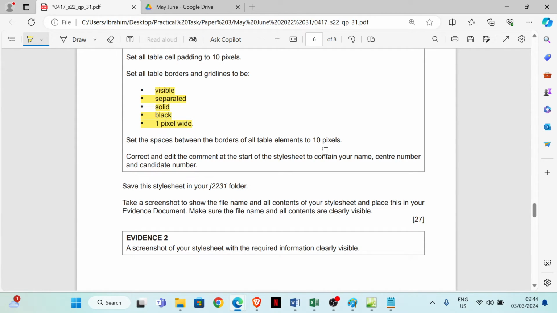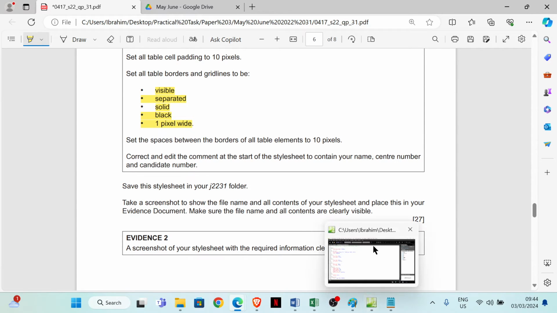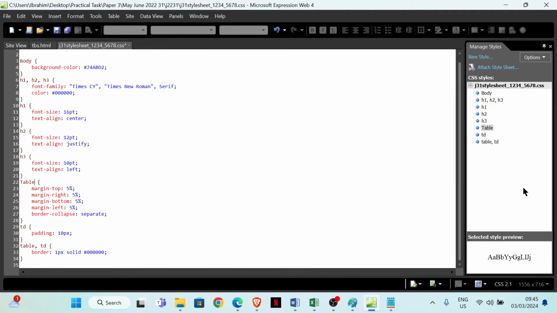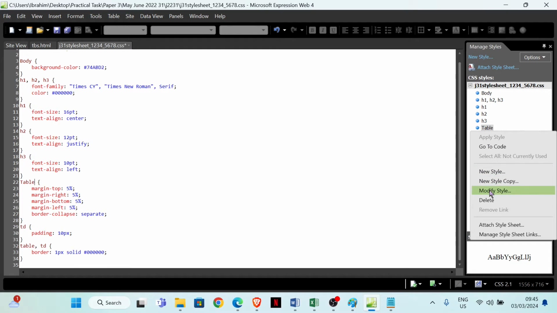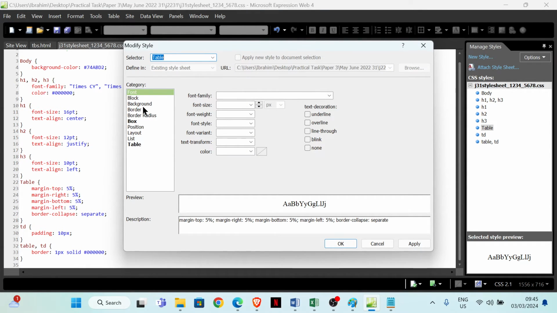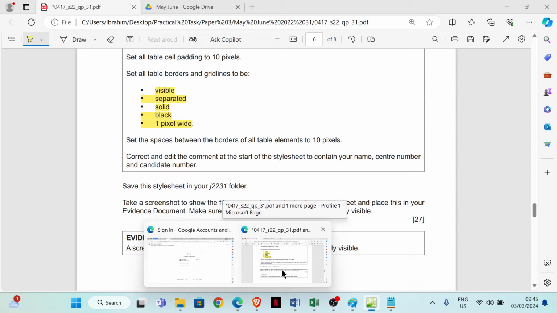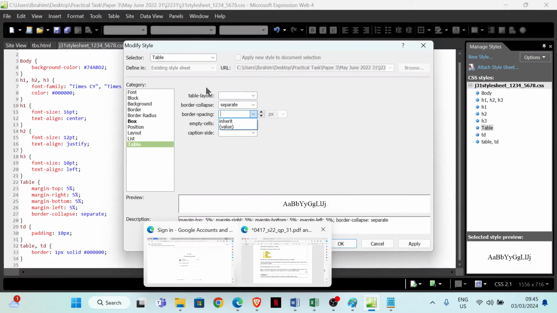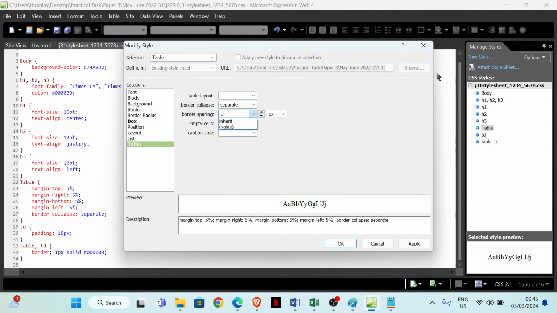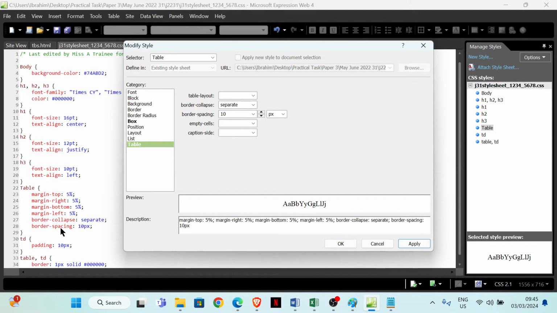Okay, so this is the table. I'm going to modify the table style. This one. So the spacing, okay, the border spacing needs to be 10 pixels. Okay, so 10. Okay, so we have it here.